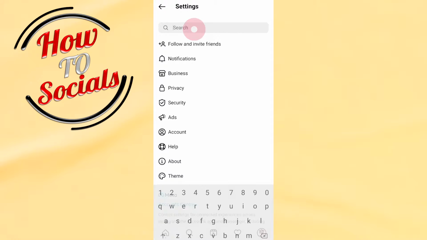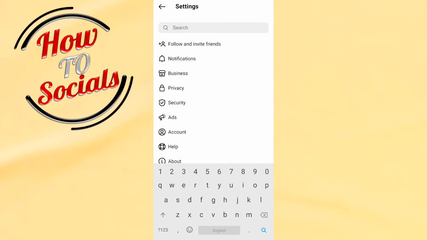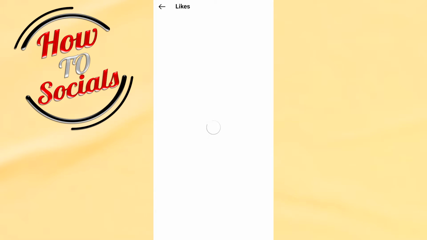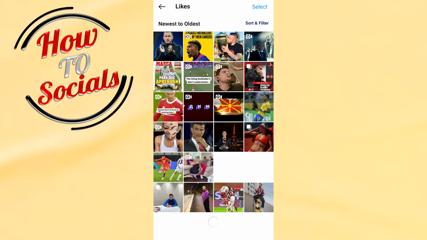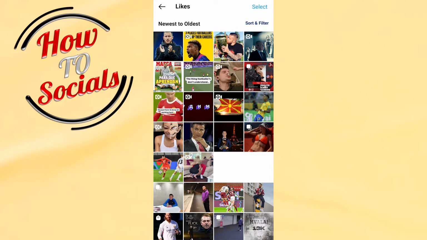You need to click on it, and here you need to type manage likes. Here as you can see, it's the second one, and now you need to wait for this main page to load. And what you need to do next, as you can see, all posts that you have liked are selected newest to oldest. We need to get a different way of selecting.